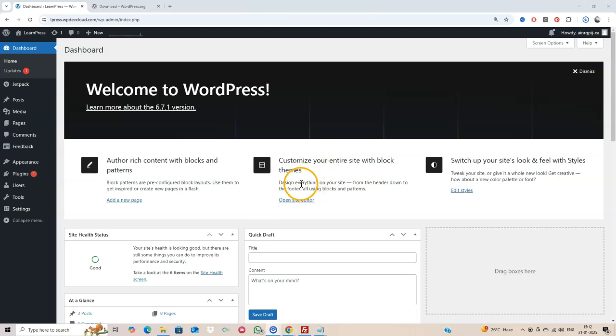And there you have it. 8 ways to fix the password reset key error in WordPress.